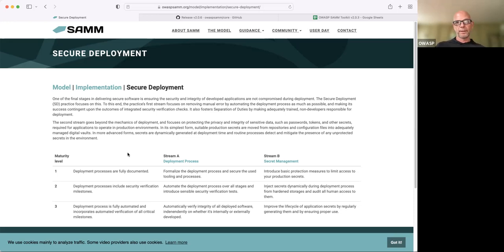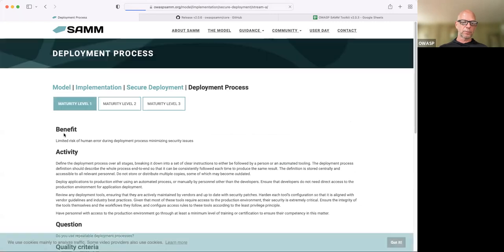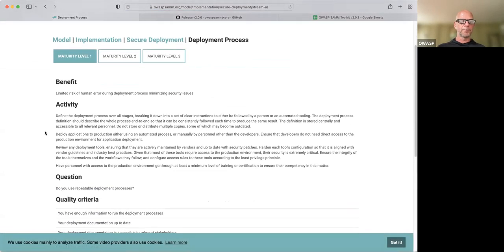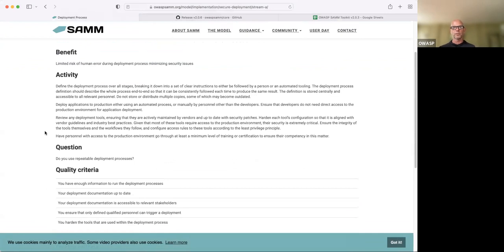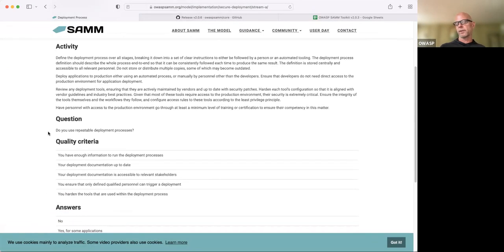We also want to make sure that we have the appropriate access controls in place. So that's another consideration as well. As we go through and look at the deployment process in detail, clicking through to maturity level 1, we can see the benefits: limited risk of human error during deployment processes to minimize security issues. And one of the questions that we ask as part of the overall maturity toolkit's criteria is, do you use repeatable deployment processes? Again, some of the quality criteria are listed here.